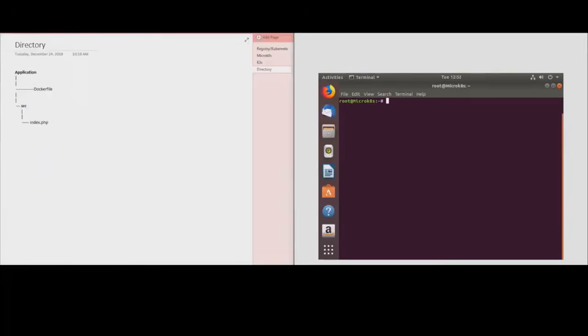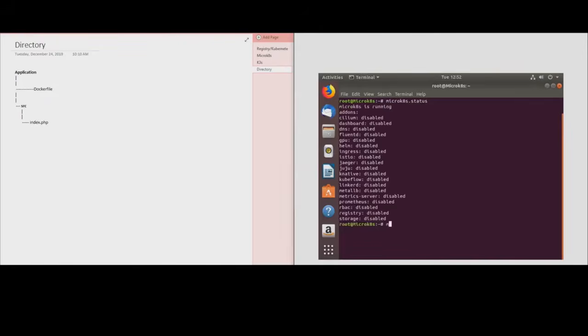So this will be the structure of the directory that I'm going to be creating here. First, what I'm going to do is create an application directory. Inside it will be a Dockerfile, and then I'll create another directory, source, and then we'll be hosting index.php.